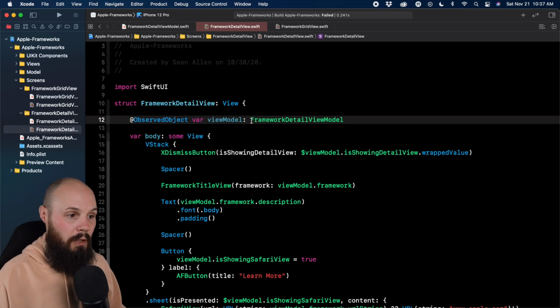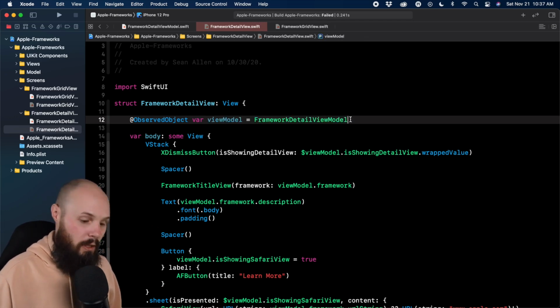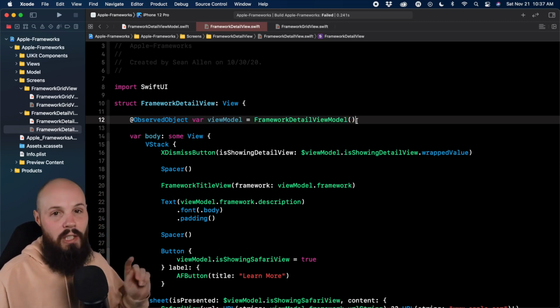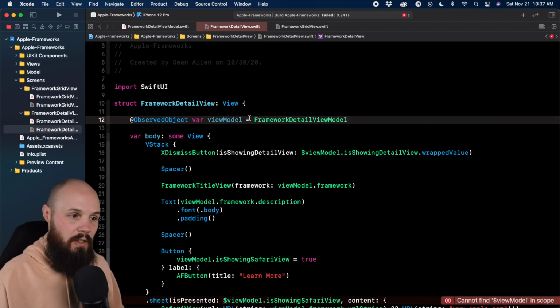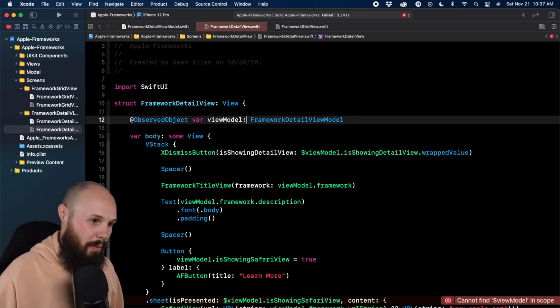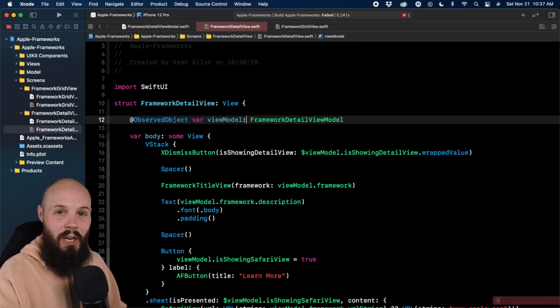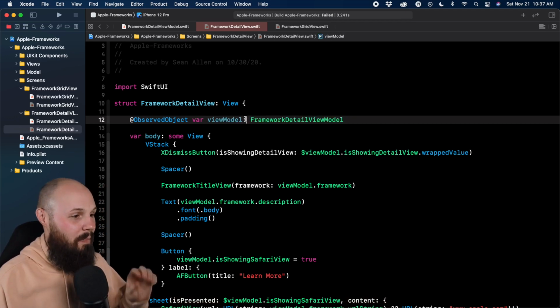Again, before we were doing equals, and then we were initializing our view model. That is when you use StateObject, when you're creating a new one on that view. Okay, I think I've said that a bunch before, but again, remember, my main goal for this course is for you to understand this passing of the data. Okay, so because we are injecting in, we're using ObservedObject.